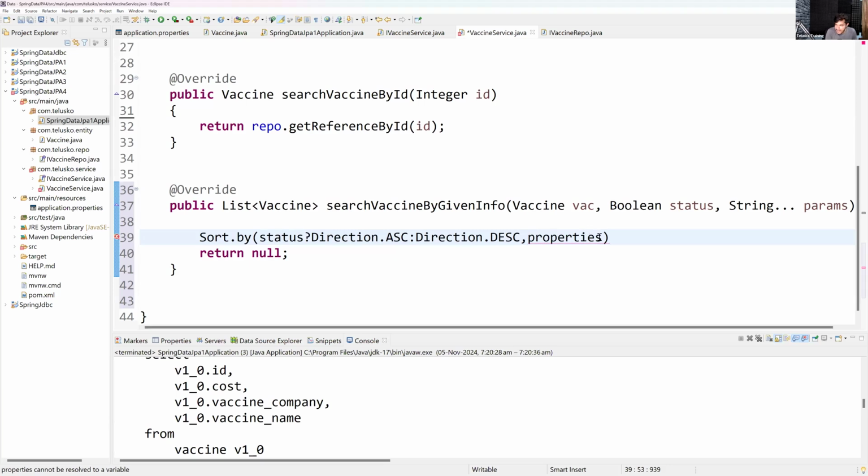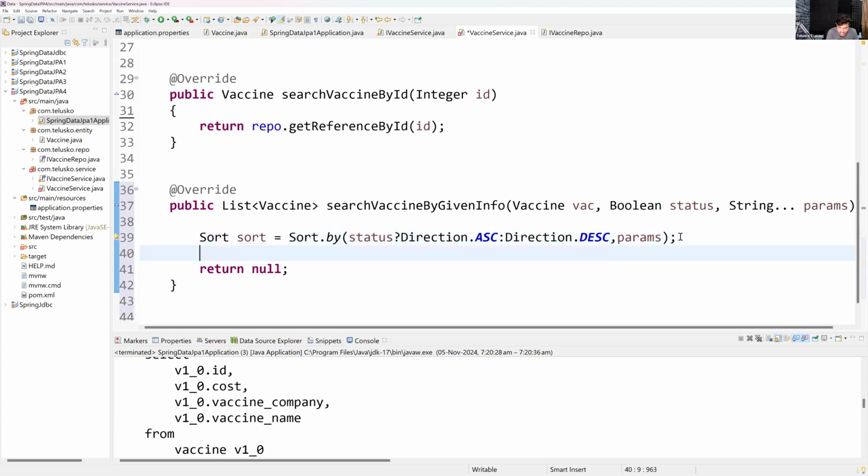And the properties, the parameters which my user is entering, based on which the sorting has to happen. It will create one sort object. I'll keep it ready. The sort object is ready, after which I will now create the example object.